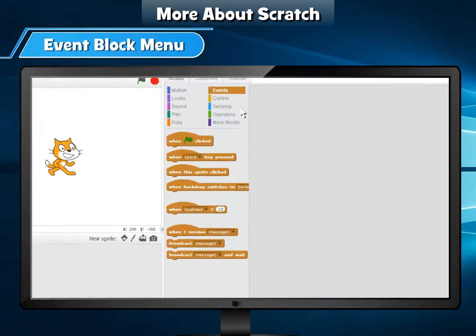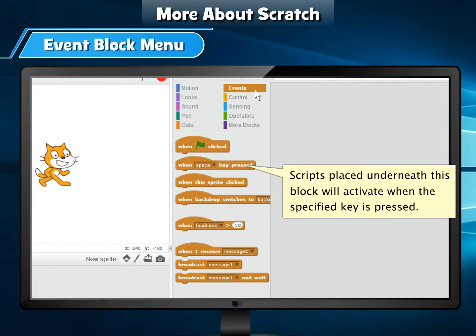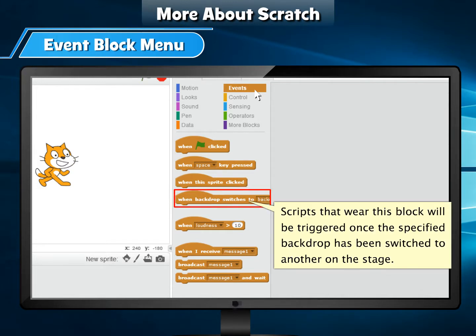Event block menu. When green flag clicked, scripts that wear this block will activate once the green flag has been clicked. When space key pressed, scripts placed underneath this block will activate when the specified key is pressed. When this sprite clicked, scripts that wear this block will activate once its sprite or a clone of the sprite is clicked. When backdrop switches to, scripts that wear this block will be triggered once the specified backdrop has been switched to another on the stage.